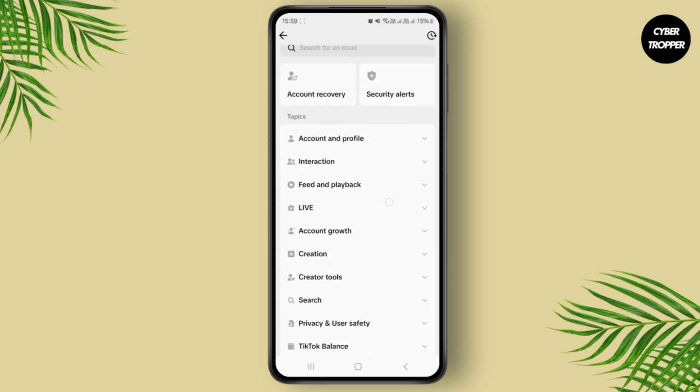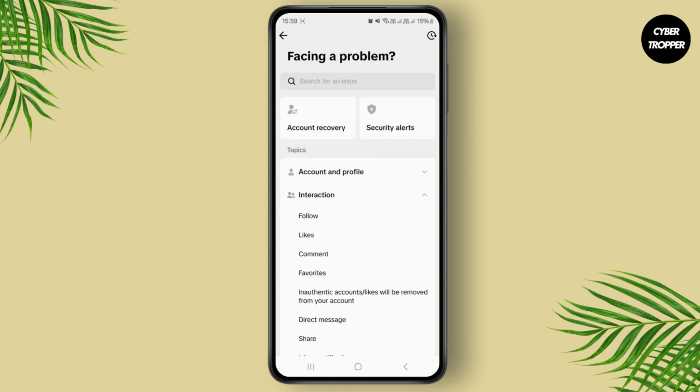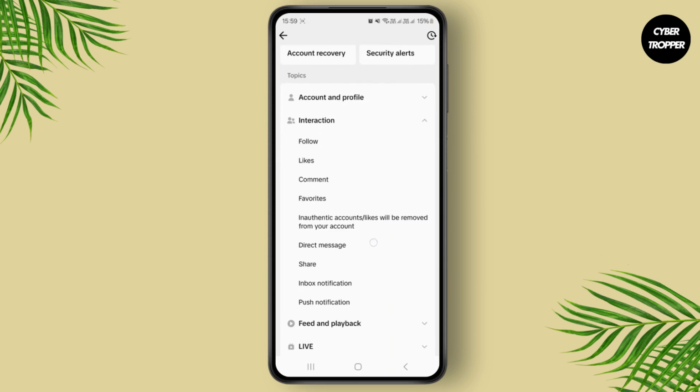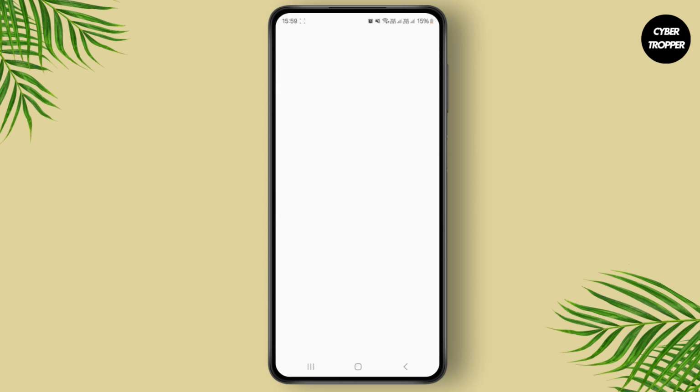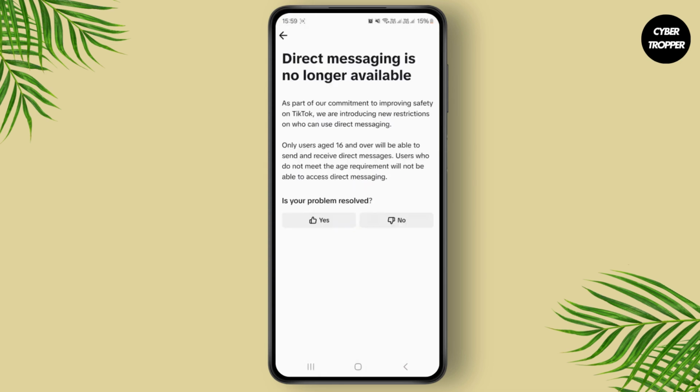So once you click on it, simply click on this interaction option, and from over here you can see direct messages. So simply click on it and you can see the option direct messaging is no longer available. Simply click on the first option, and once you click on it, just read the message. As you can see, only users aged 16 and over will be able to send and receive direct messages. So that might be the case, so make sure you have your age verified, which should be over 16.